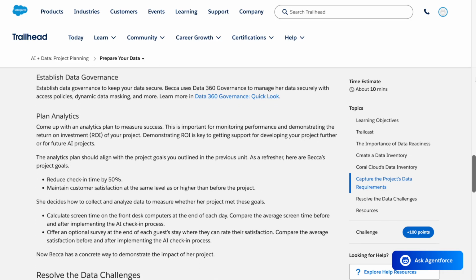Establish data governance. Establish data governance to keep your data secure. Becca uses Data 360 governance to manage her data securely with access policies, dynamic data masking, and more. Learn more in Data 360 governance.